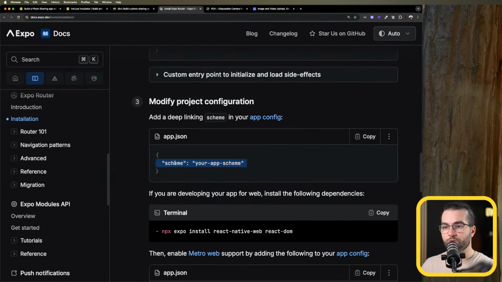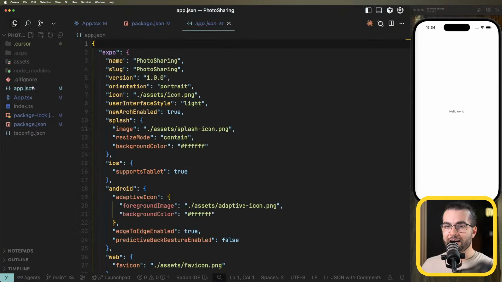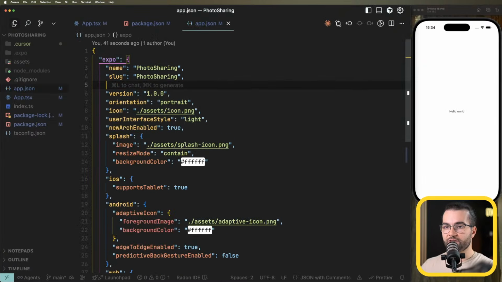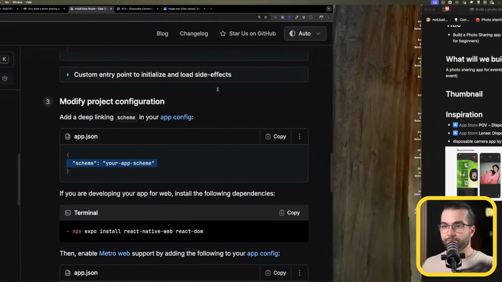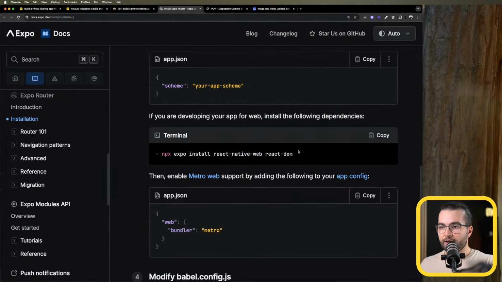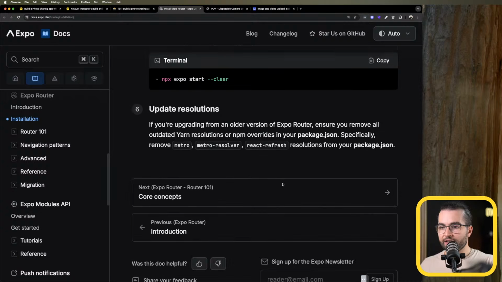And our next step is to add the scheme in our app.json. I usually add it after the slug here at the top. Add the scheme which is going to be used for deep links. Think about a scheme for a website, it is HTTPS. In our case, it's going to be photo-sharing. And also, I'm going to show you a bit later when we are going to use scanning the QR codes, we're going to need this scheme to open up our application. I think we are done here.